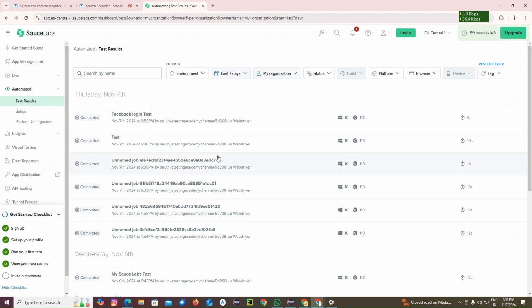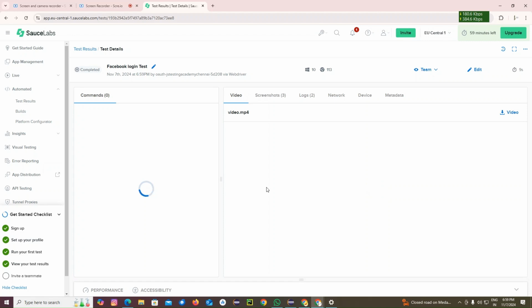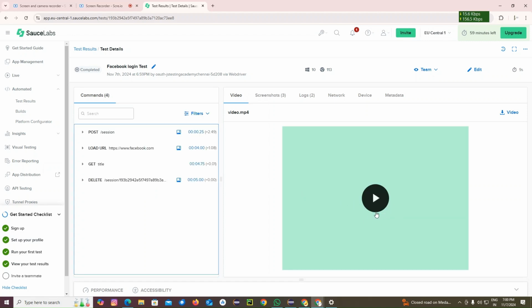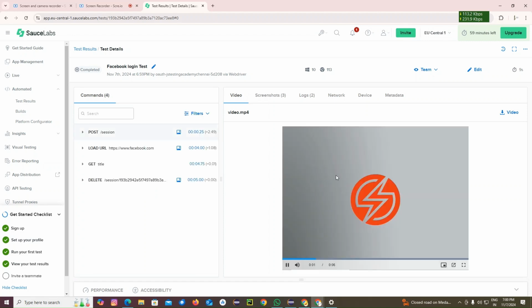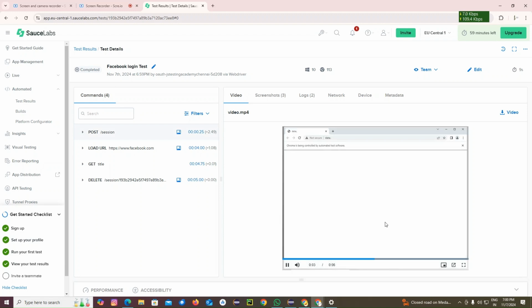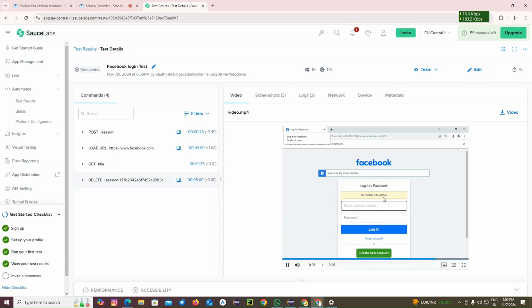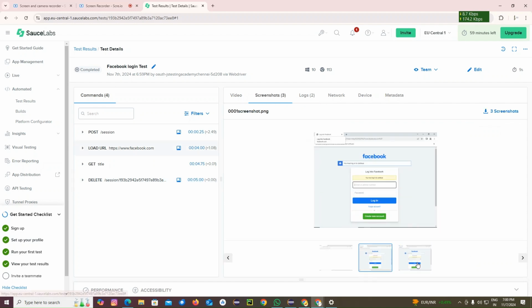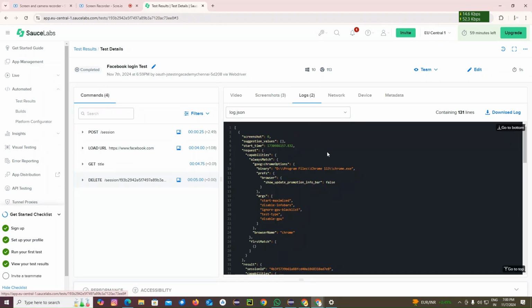You can see the time here and the time there are both the same, and we gave the test name, Facebook login test. So this one has been completed, and you can see the video of the test also. The video is captured here. You can see what happened in the background in your SauceLabs. The screenshots will be attached here, and the logs will be attached here.